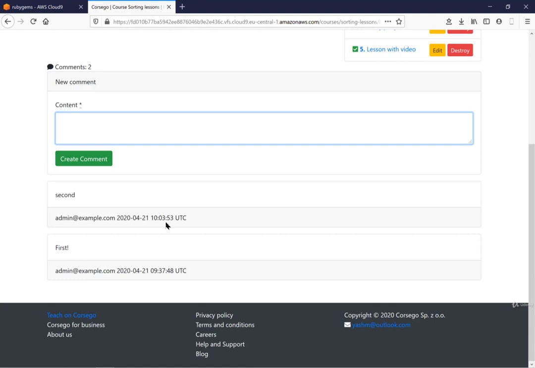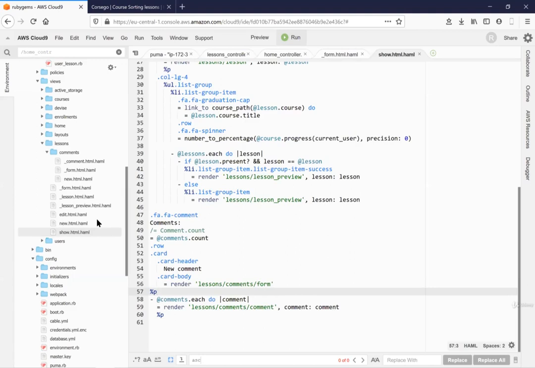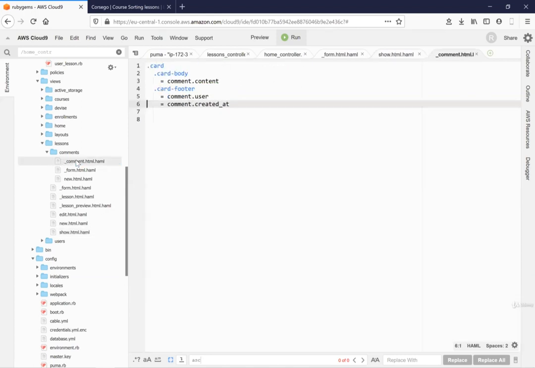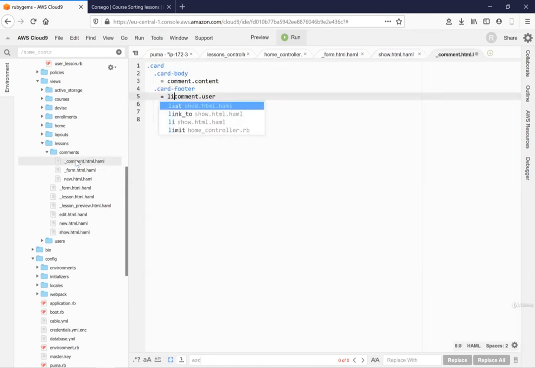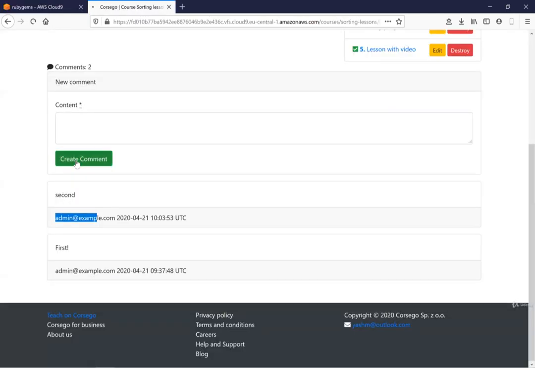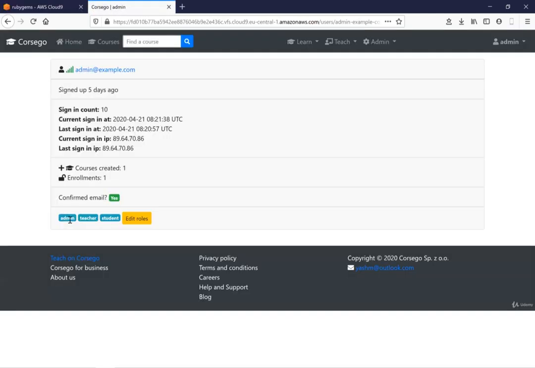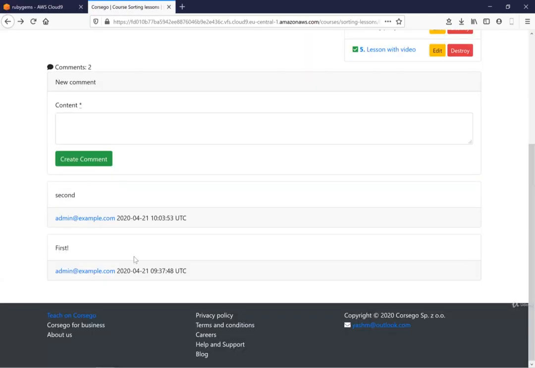Now, what else do we want to do here? We want to have links to the users to be able to view their profiles. So we go to the comment partial, and we're going to have a link to user path, comment user, and we're going to have the comment user as the name. So we have a link to see this user.